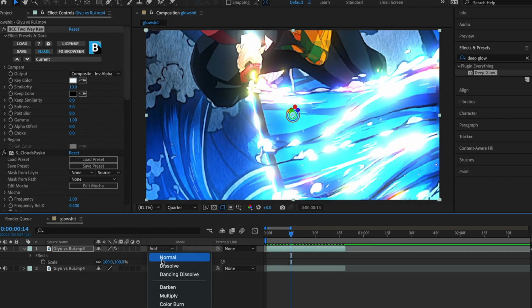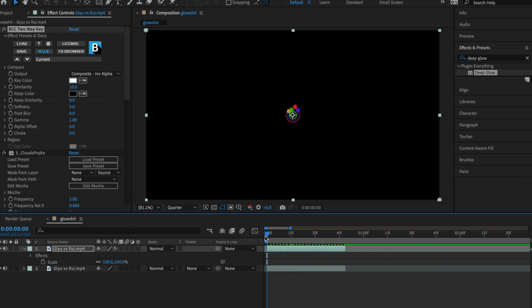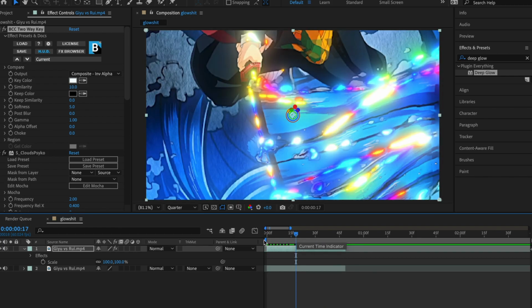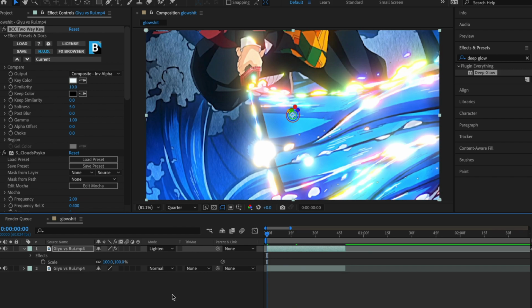I think I ended up settling on screen because it was too bright. Normal here looks cool too if you like that feel. It makes it more rainbowy, but it kind of makes it look a little messy. So yeah, I ended up settling on screen.